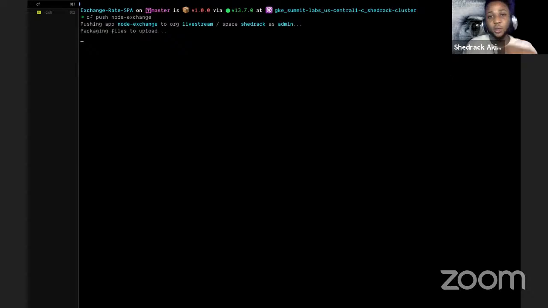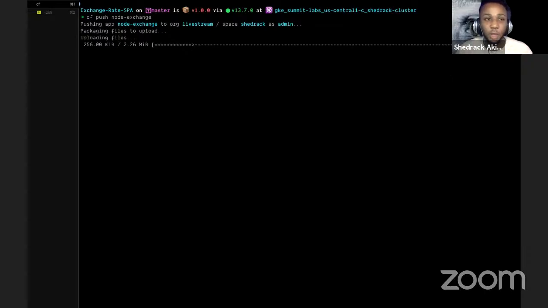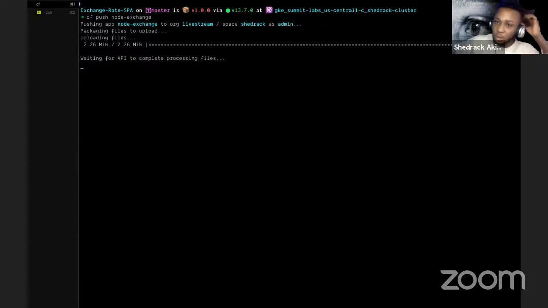Takes a few seconds for packaging the files. It packages the relevant files in the folder that we need, uploads it to the server, then connects to the Cloud Foundry API for processing. Then it stages the application and also starts generating logs for the application.